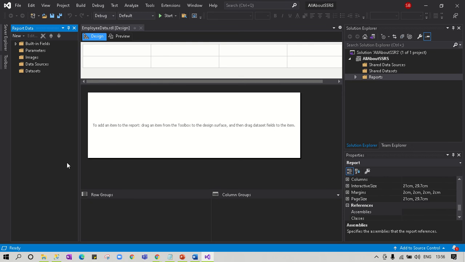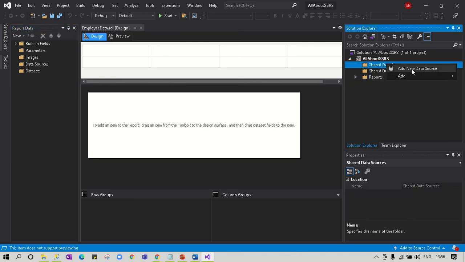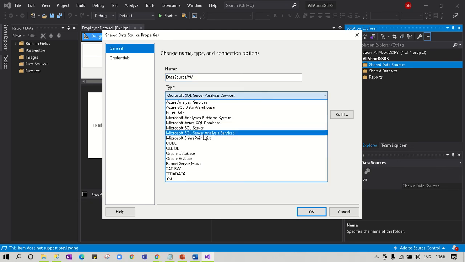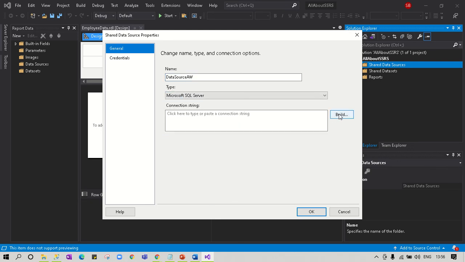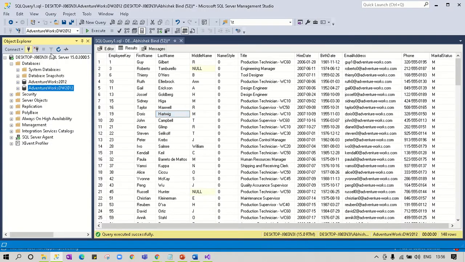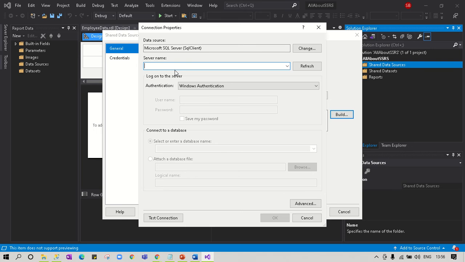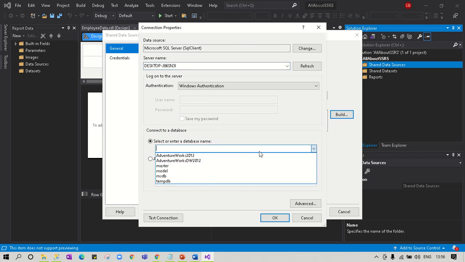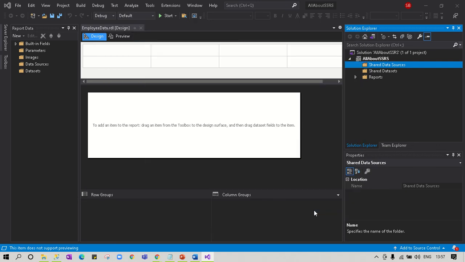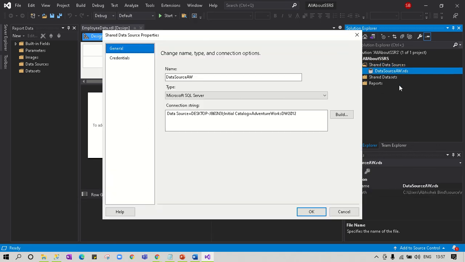To create a report here, first we need to create a data source. Now I'll right-click on this and click Add New Data Source. I'll give a name, data source AdventureWorks. Now we need to mention the type. It is Microsoft SQL Server. I'll click on Build here. Now I need to type the server name. Let me go to SSMS and get the server name. So this is my server name. I'll paste the server name here. Now I need to select the database. This is the database I want. I can test the connection, succeeded, click OK, and click OK once again. Now we can see one data source has been created.